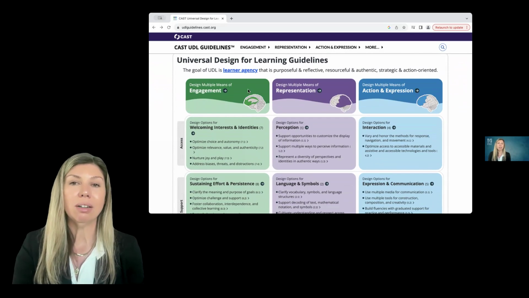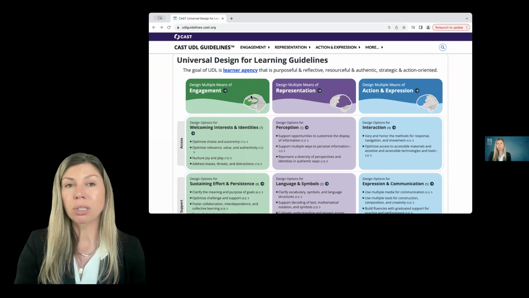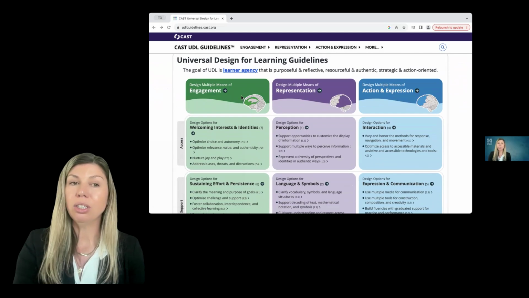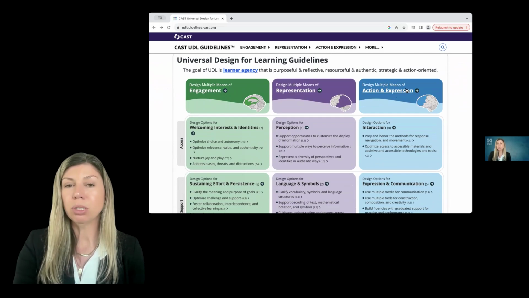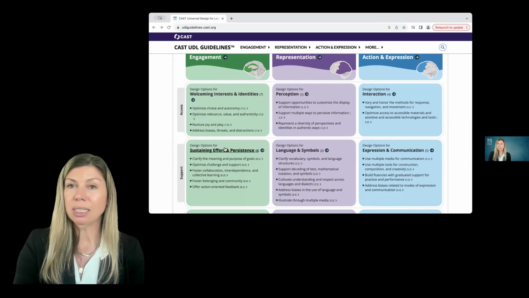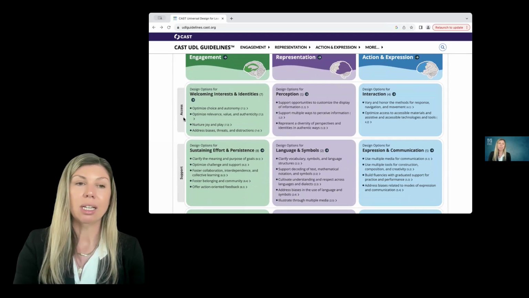So you'll see here, you remember the three core principles I explained in the beginning, and they are color coded. Green is multiple means of engagement. Purple is multiple means of representation, and then blue is the multiple means of action and expression. So you can go down here, and each row represents a different aspect of teaching.